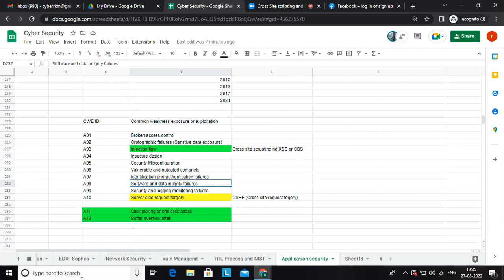Next one, software and data integrity failures. Software failure, what do you mean by software? Okay, we will go with software failure first, and after that data integrity failure. Applications, older versions of the software, if you use them. That is already covered: patch updates are part of vulnerable and outdated components. That is already covered in A06.